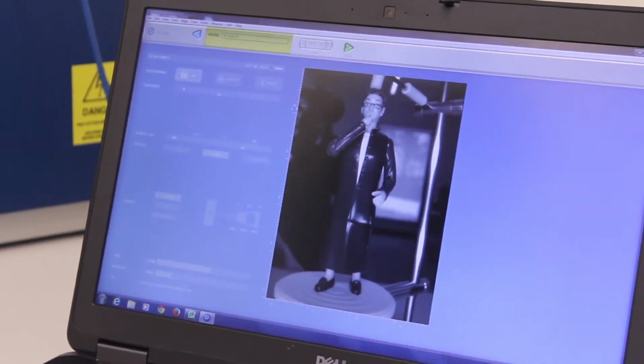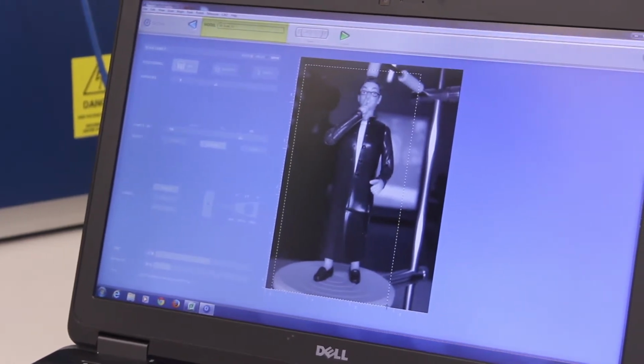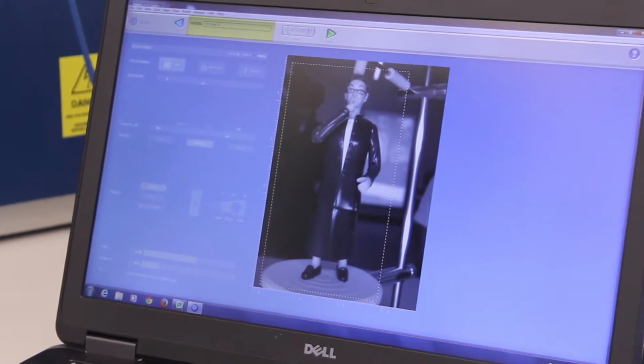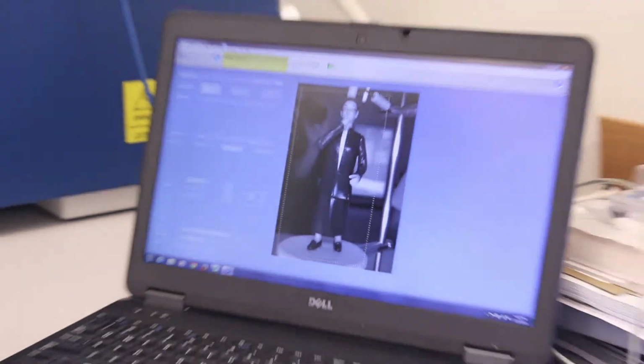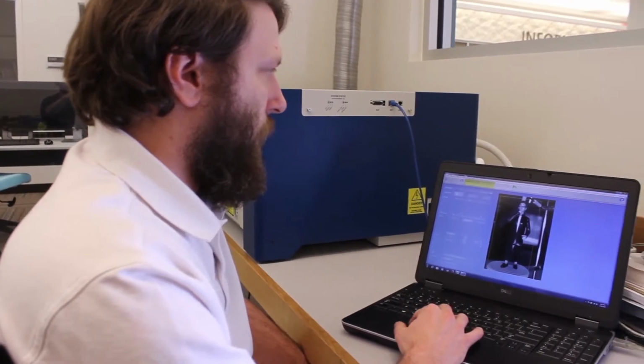Once the object is positioned, you can use the cursor to select the area that the object resides in, and that will help to make the scan more efficient. We just click Start.